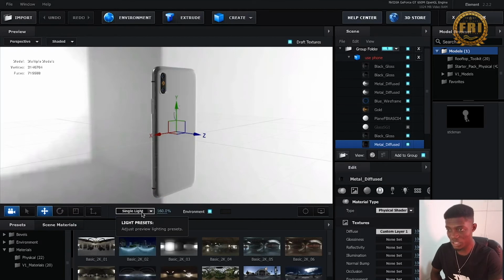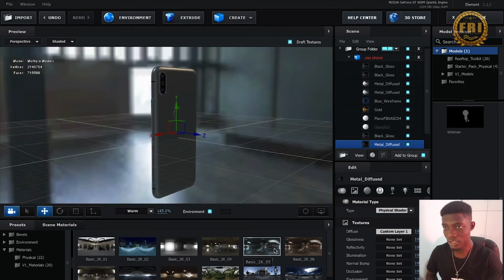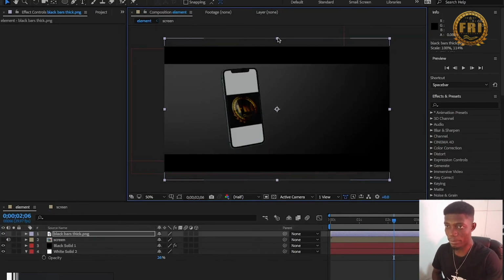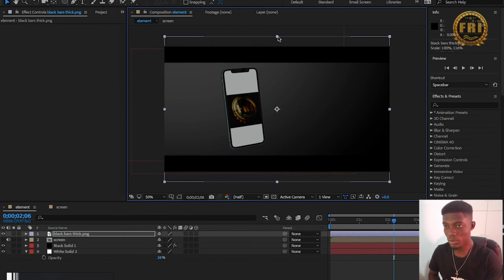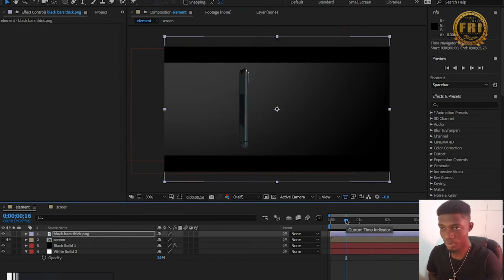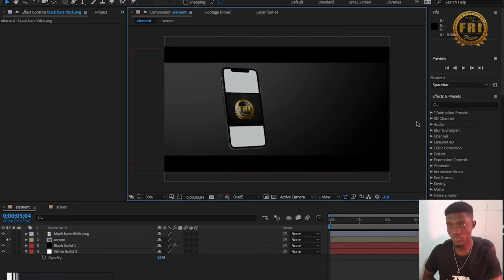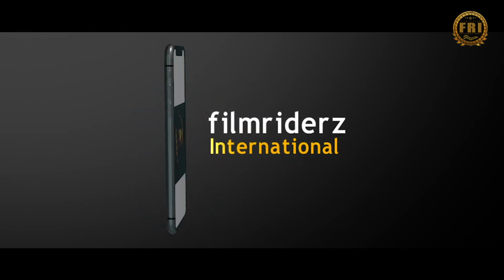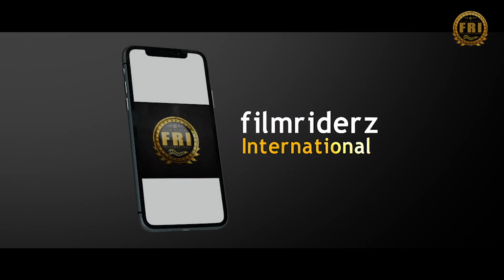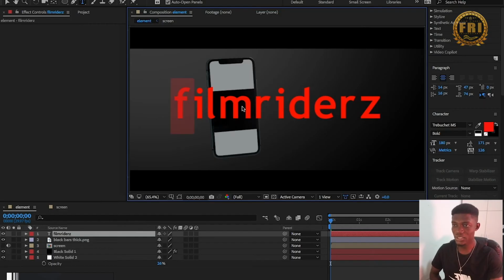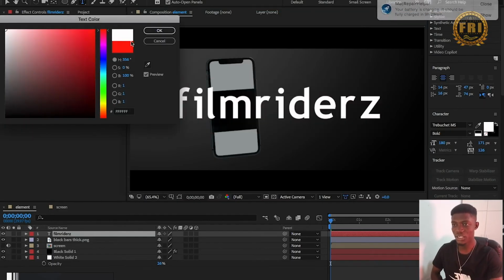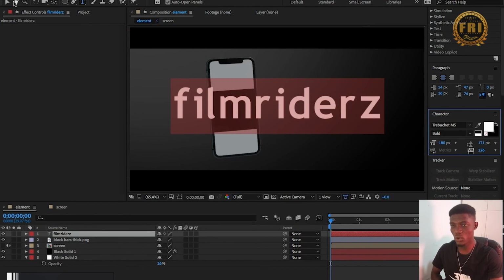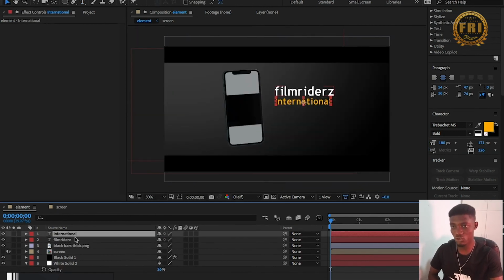So in Element 3D, there's something I want to show you. There are a lot of lighting techniques you can use in Element 3D, and I added a bundle, like a separator for this, and you can see with the rotation we have created, the logo is rotating with everything we created. So this is basically 3D. I just added a text of Film Writers International, and it's nothing important. You can just do this if you're interested in doing this.